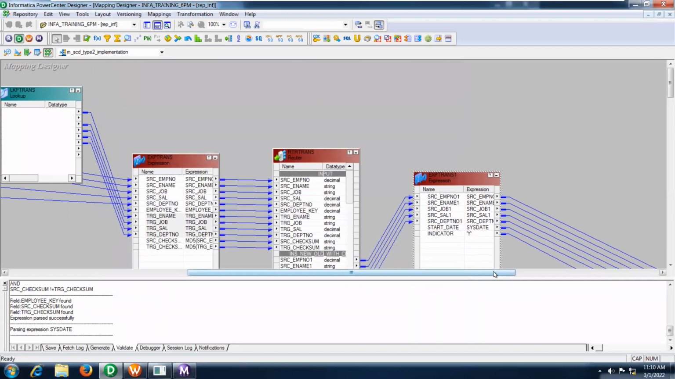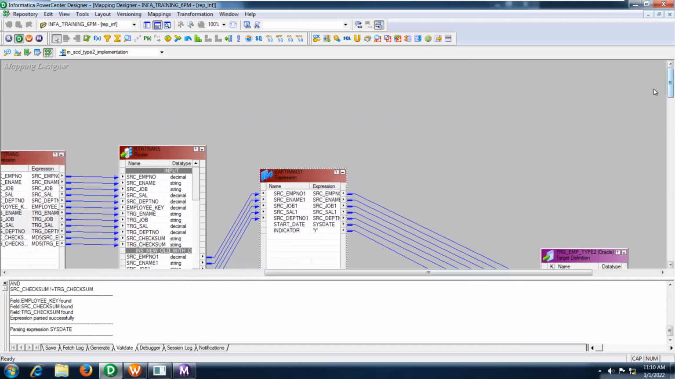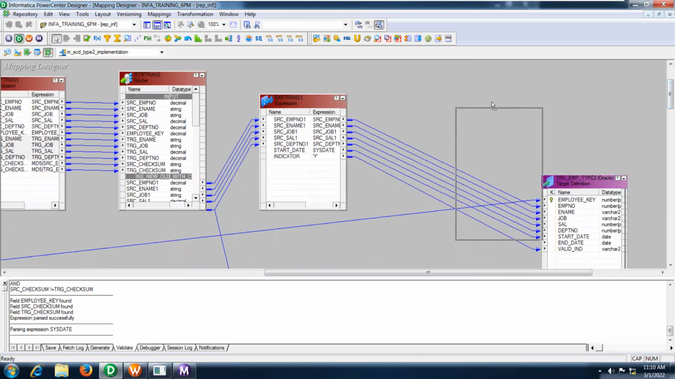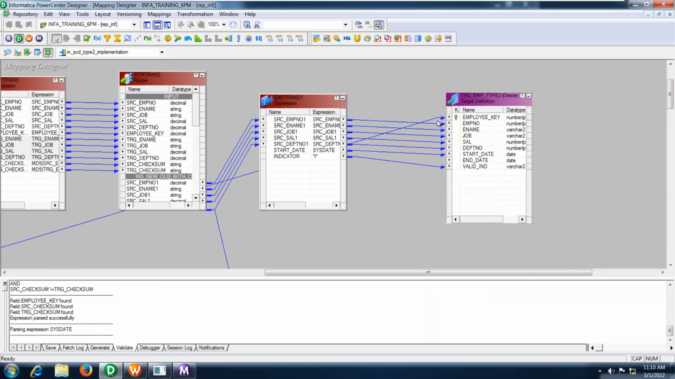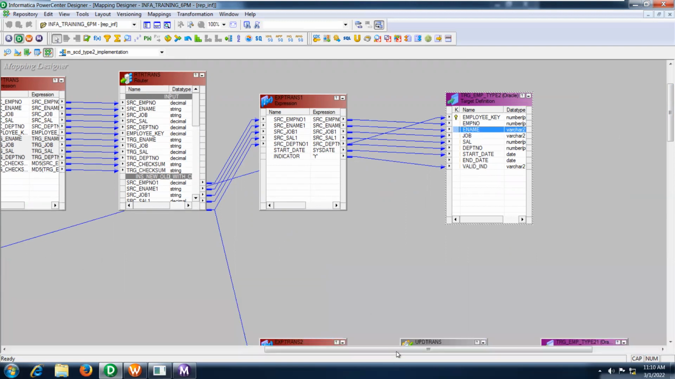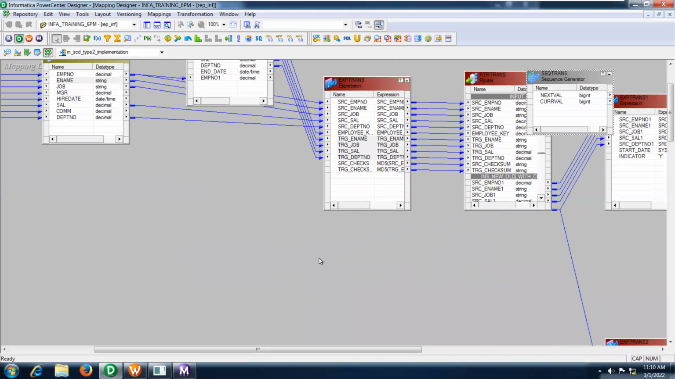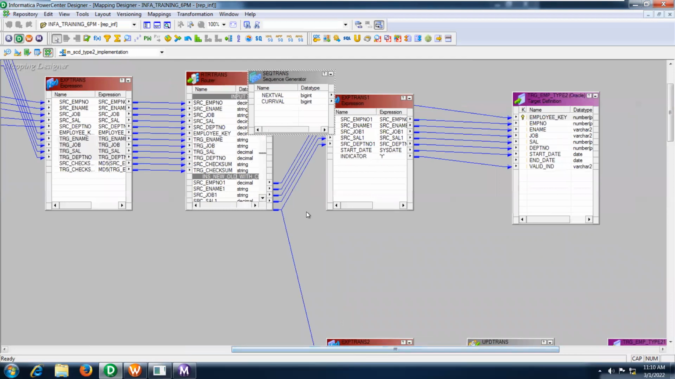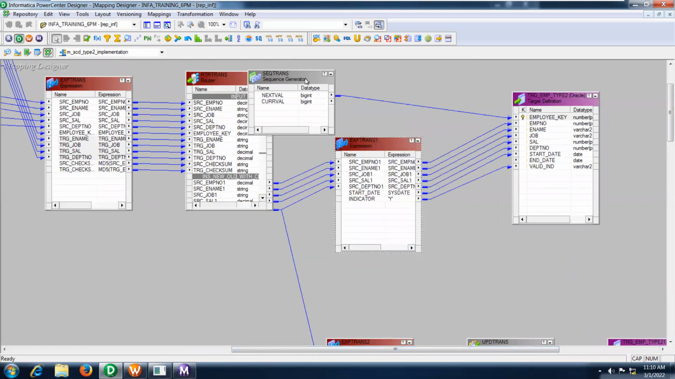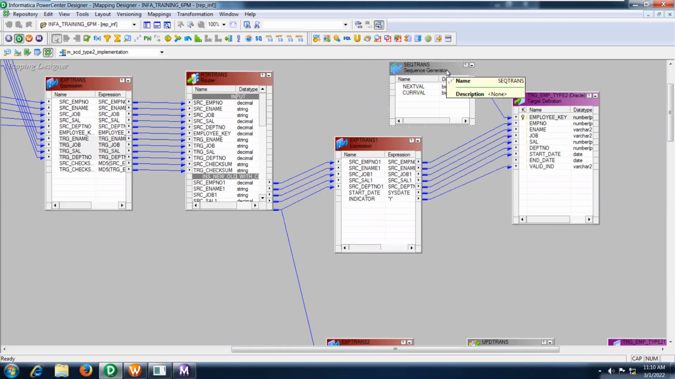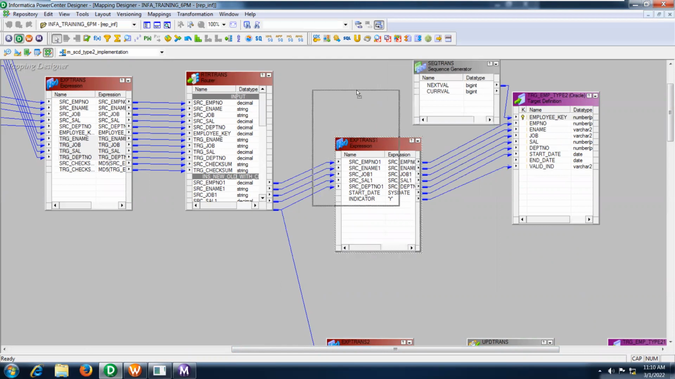Now, okay, see here, from the expression transformation I provided a link to my target object. And what is this employee key? Employee key I am going to maintain with the help of the sequence generator transformation, right? As I discussed in earlier sessions, the sequence generator transformation will help you to create the sequence numbers. Okay, so this is completely the insert flow, right?